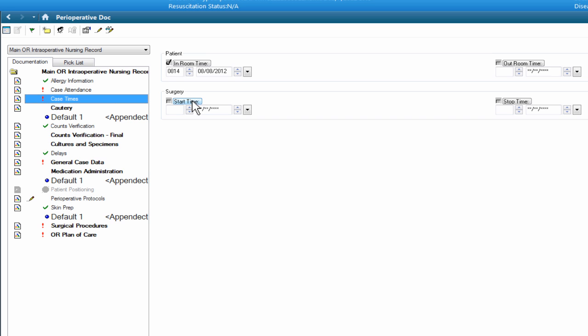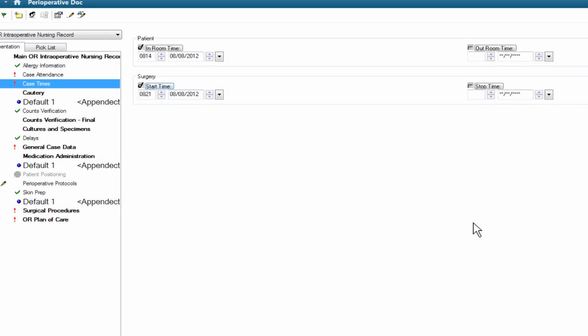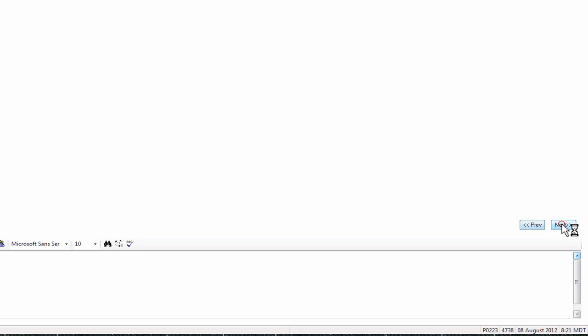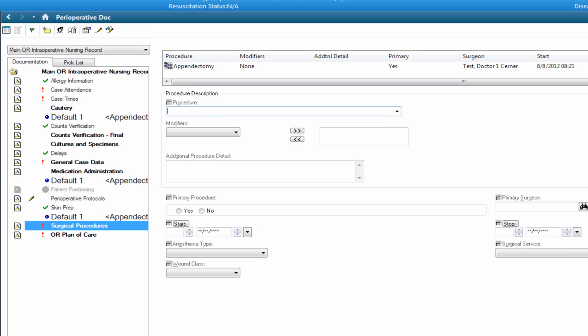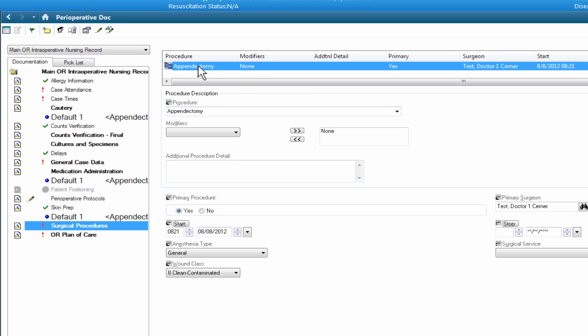This comes back to the case times where you need to hit your surgery start. And then your surgical procedure details. If you click up here in the list box on appendectomy, you'll notice that this is already filled in. Whether or not you need to use modifiers or additional procedure details, you'll notice the start time populated from earlier documentation.